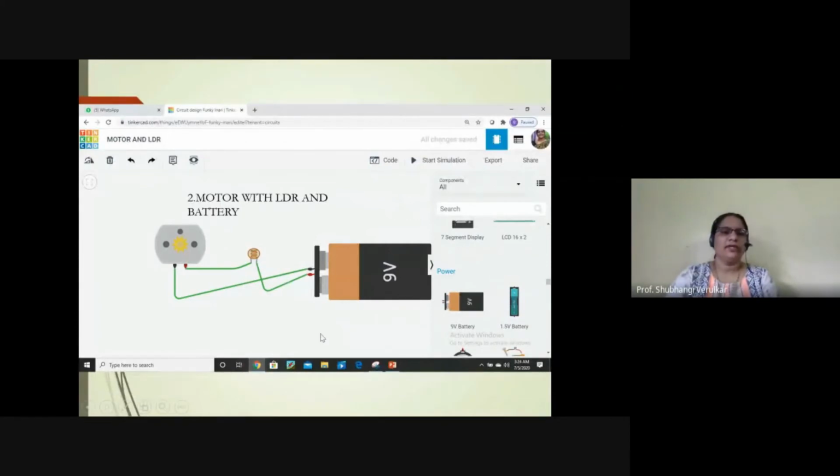Okay, what are we doing? In the next circuit, we are going to connect one motor. This is your motor. We are going to connect an LDR. So by changing the light on this LDR, the speed of this motor will get controlled. LDR stands for light dependent resistor. So by changing the light on this LDR, we can control the speed of this motor. This project we will do.